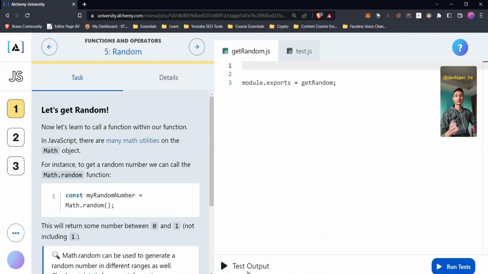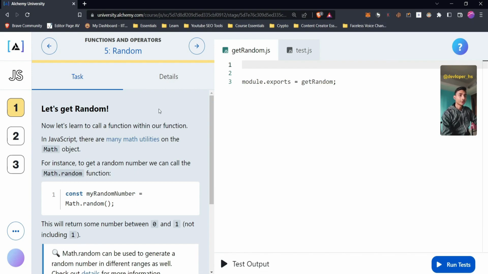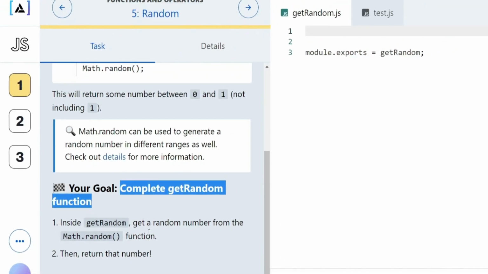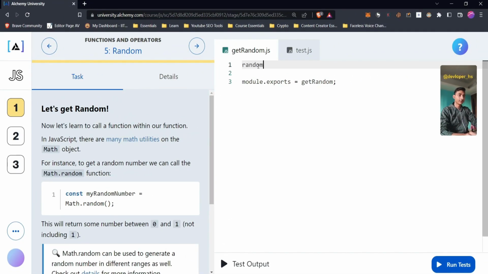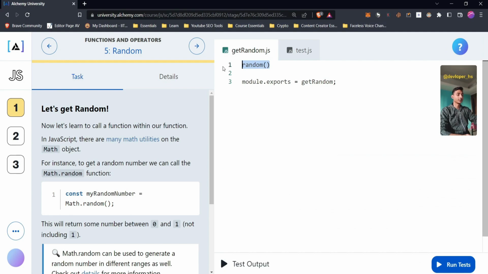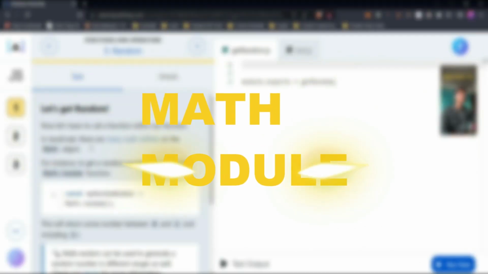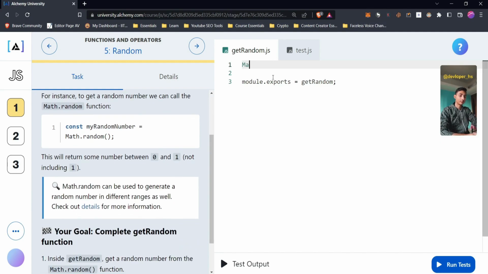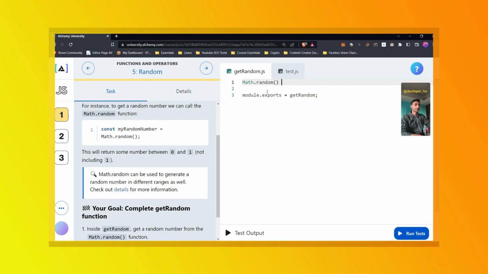So we are back in our code editor and let's now see how we can import functions. Here it says random. Now it says let's get random, and our task is to complete the get random function. Inside get random, get a random number from the math.random function. But why math.random? If I just say random, it will throw an error: random is not defined. So random is not a function native to JavaScript, but there is something called the math module where you can use this function. So what you can do is write math.random and this will return a random number between 0 and 1. So this is how you create a random number.